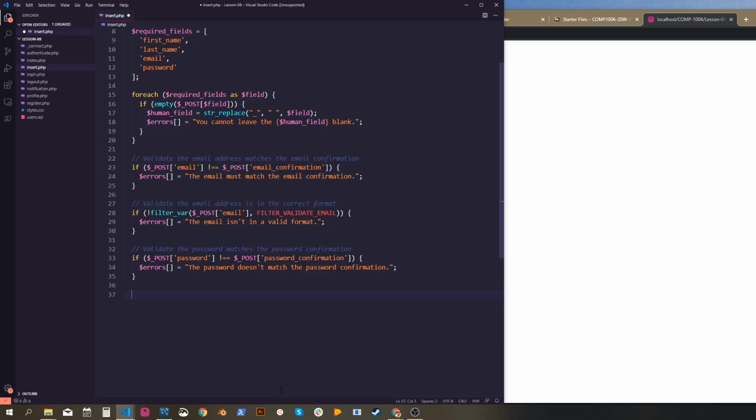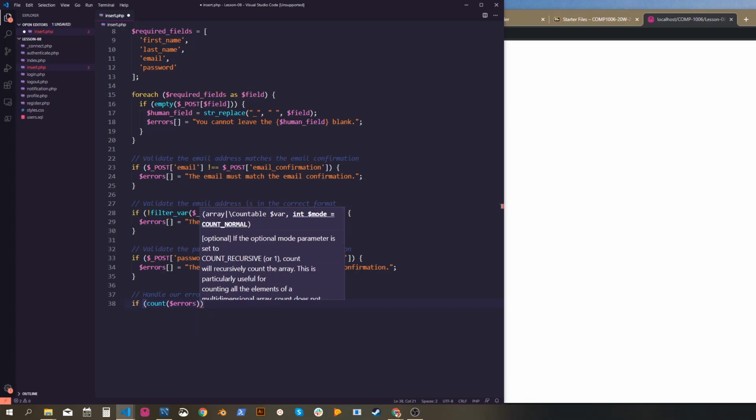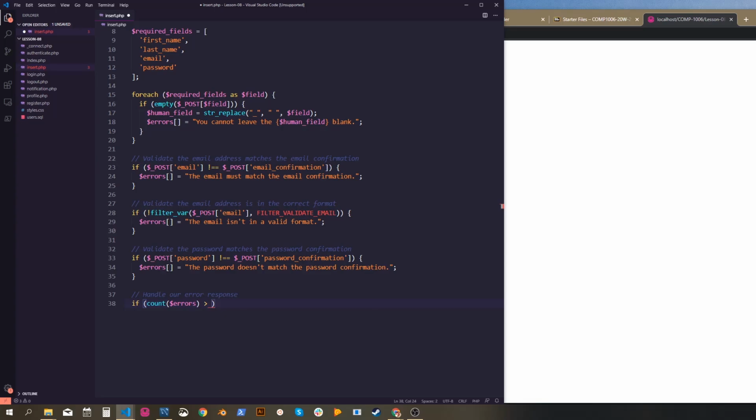So what we'll do here is handle our error response, and we'll deal with our errors right now. So first thing we're going to do is check to see if we have any errors. This is a simple check. We're going to use the function built into PHP called count, which takes an array as an argument, counts the number of items in the array, and returns back an integer. And then we're just going to compare that to 0.